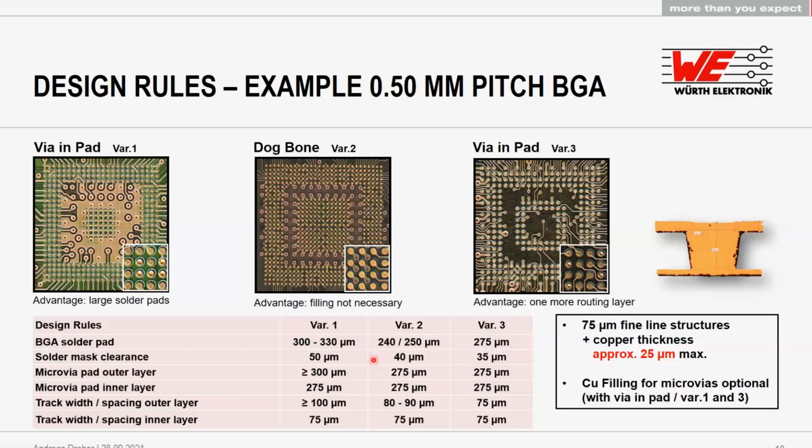Also, you find a lot of values, as mentioned before, standard parameters for the construction, or helpful tips if you have special design considerations like very fine line structures, or that the copper thickness is process related, stopped at some level like 25 microns maximum on the outer layers.